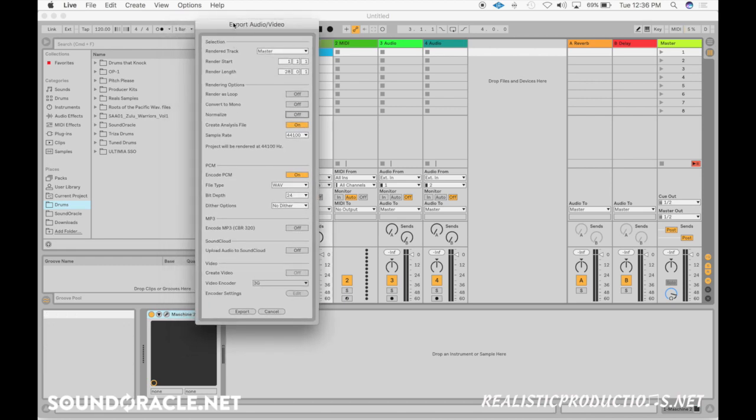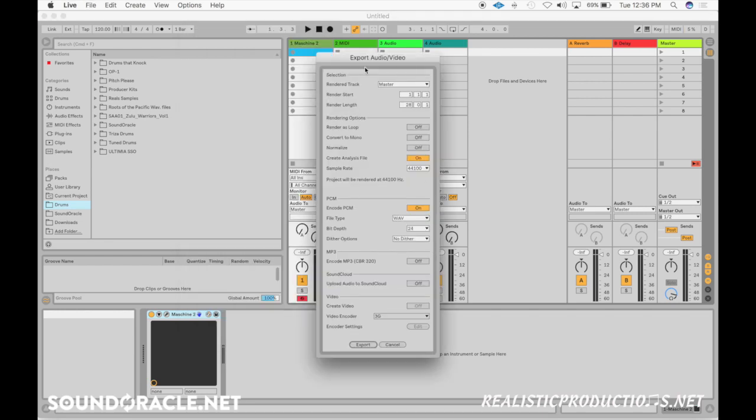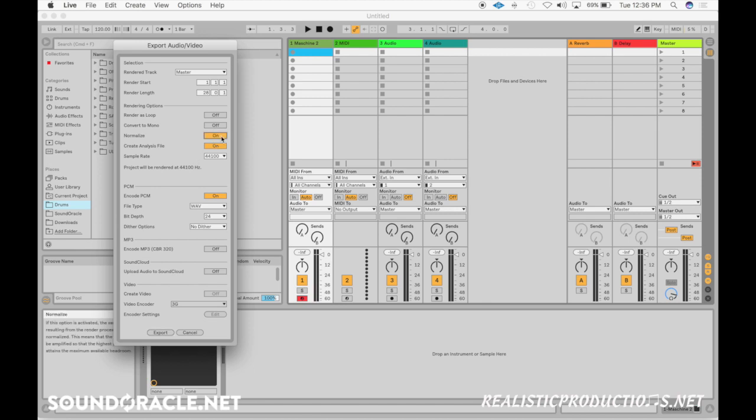And if you're wondering how to normalize, when you go to export, Command-Shift-R if you're on a Mac, and then you select normalize on. But I'm going to encourage you to avoid normalizing for the most part, and I'm going to show you why right now.